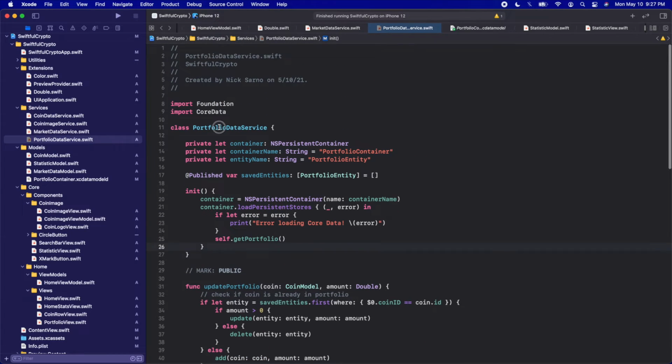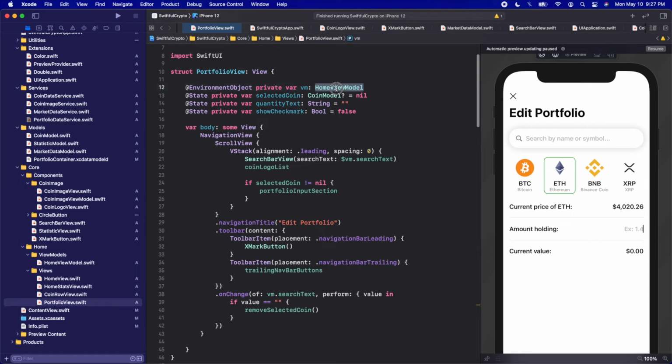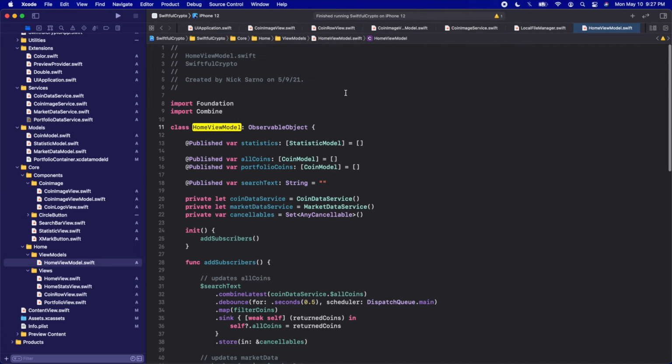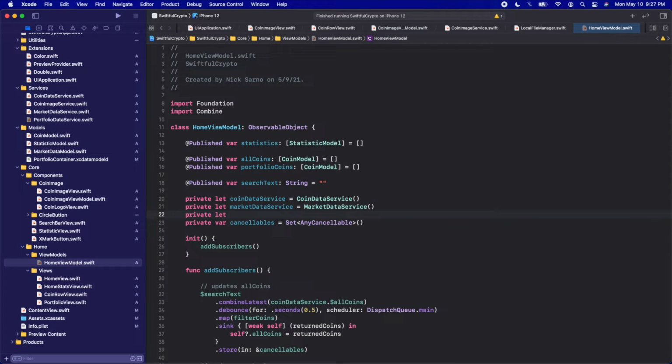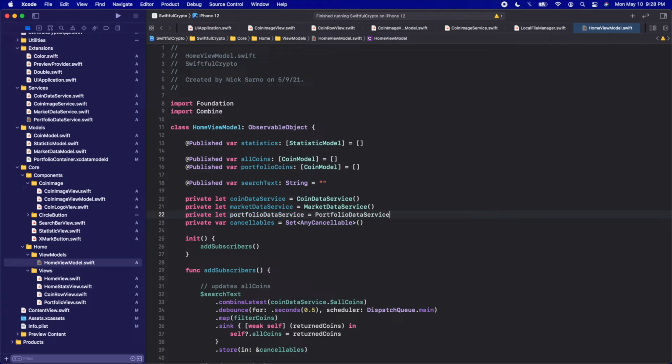We just now need to add this portfolio data service to our app. And since we are on the portfolio view, which is using the home view model, let's add it in our home view model. So underneath the market data service, let's add a private let, and let's call this portfolio data service. We'll set it equal to a portfolio data service. All right, guys, this is not rocket science. We're following the same structure throughout our app. We're keeping everything organized. We're just adding multiple services to route different kinds of data into our app.